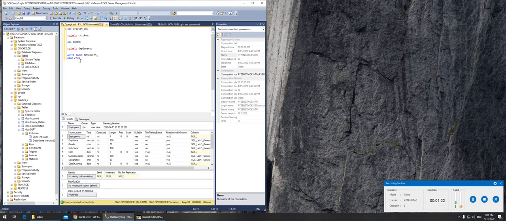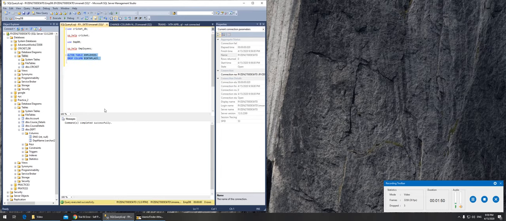What are we dropping? We're dropping the column, right? And what's the column name? That is birthplace. Right, so it should not be here. So now I can run this, execute the command, completed successfully.